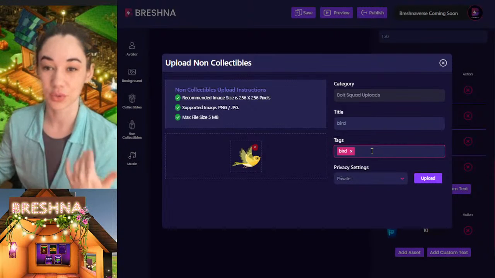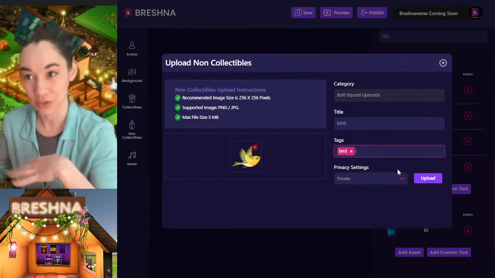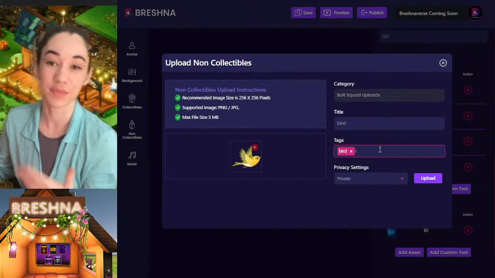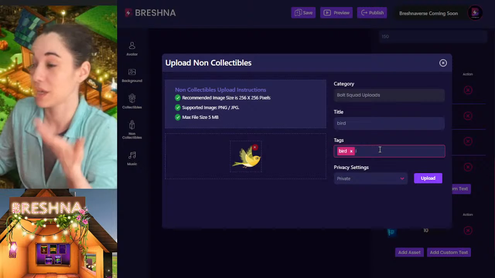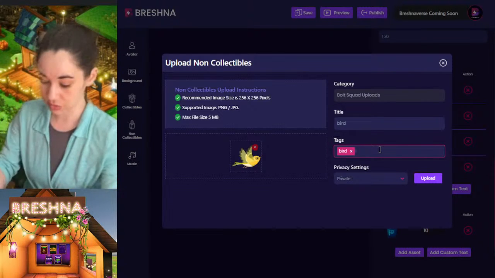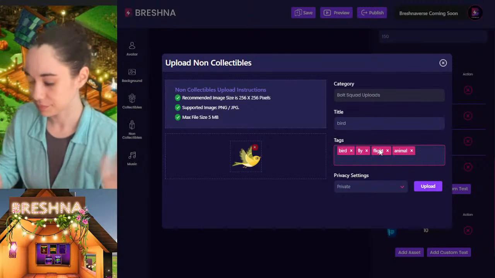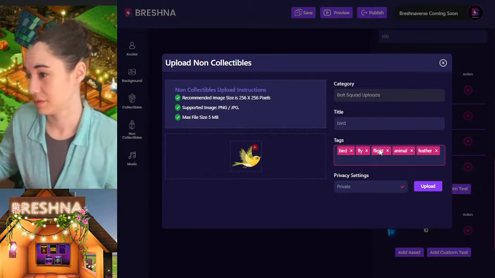Then you can search through. I have quite a few things, and to search through everything every time is really monotonous, right? It takes up time that I really don't need to be spending. So I end up tagging all sorts of things: fly, flight, animal, maybe feather, something like that, right?